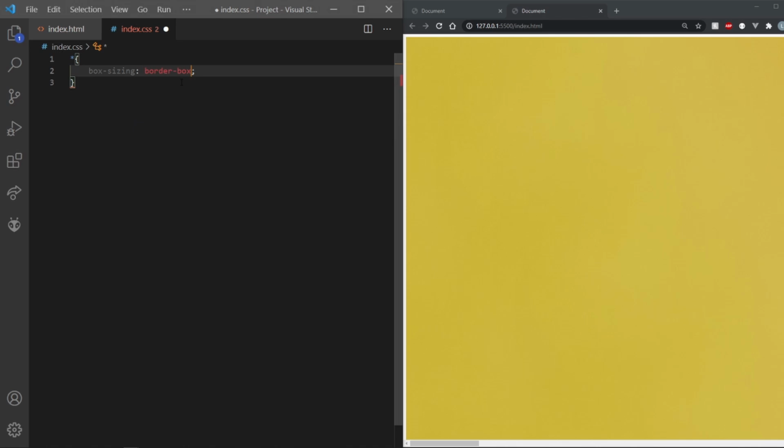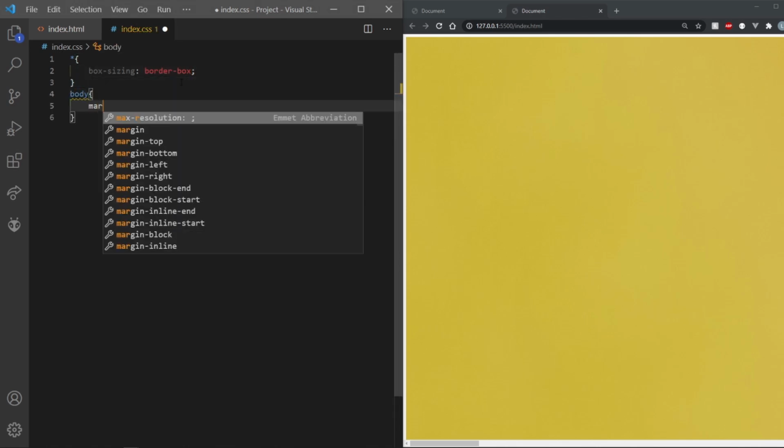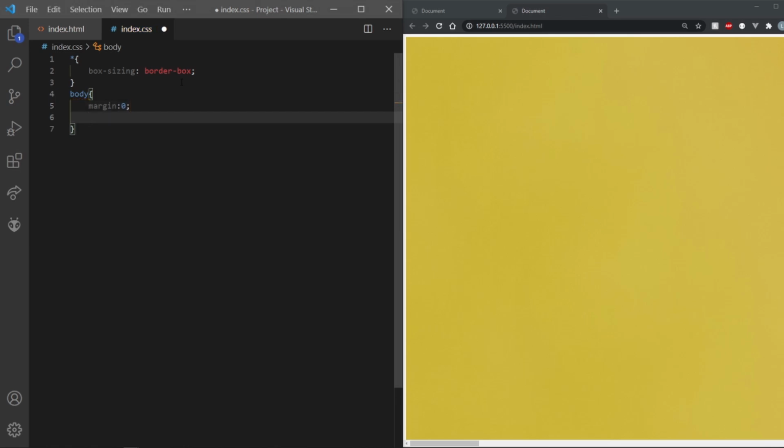This essentially makes the size of all your elements include the border and the padding. Generally, when calculating the size, we exclude border and padding, but by setting box sizing to border box, the calculation accounts for the border and padding sizes.